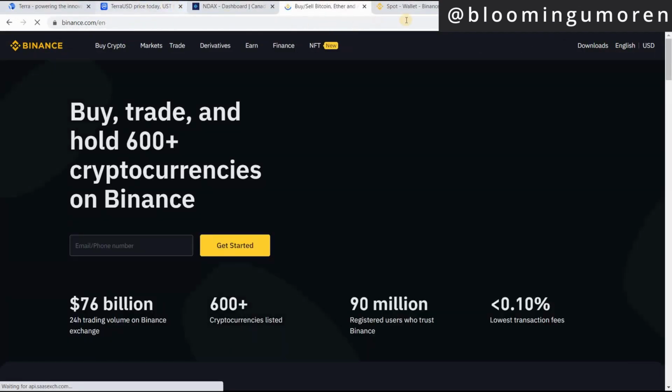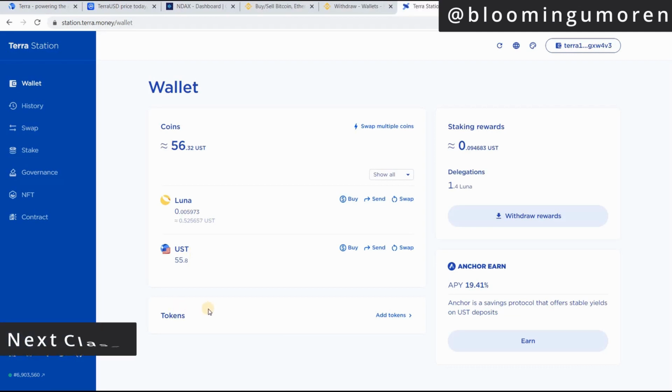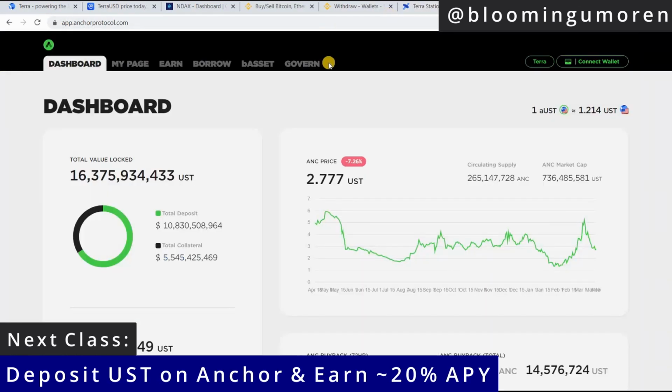So now I'm just going to wait. Go to my Terra Station wallet and wait for that to come in. Just refresh it and you can see it already shows 55.8 UST. In our next class, I'm going to show you how you can deposit the same UST on Anchor and earn up to almost 20%.